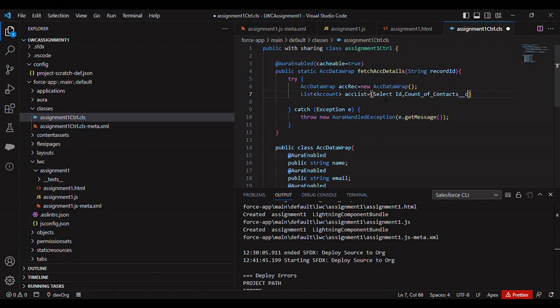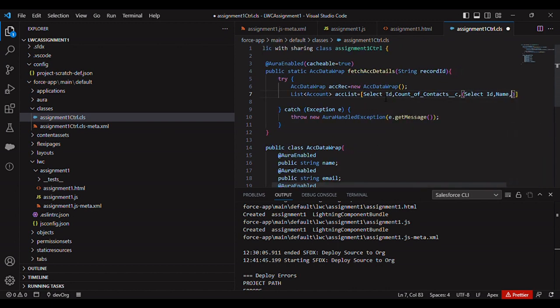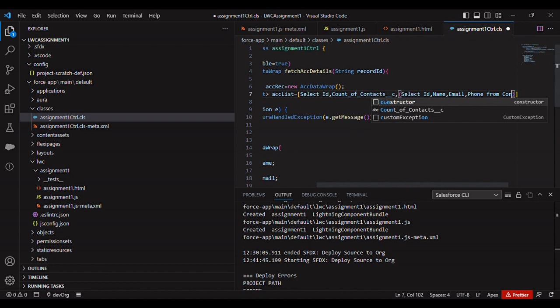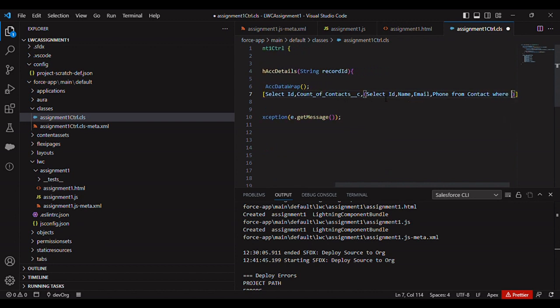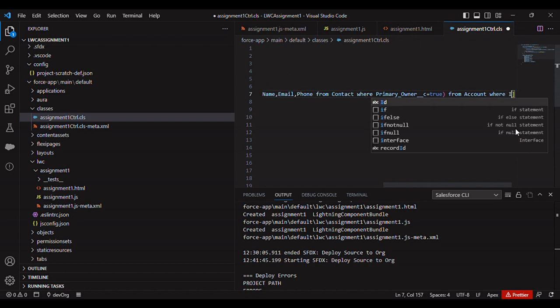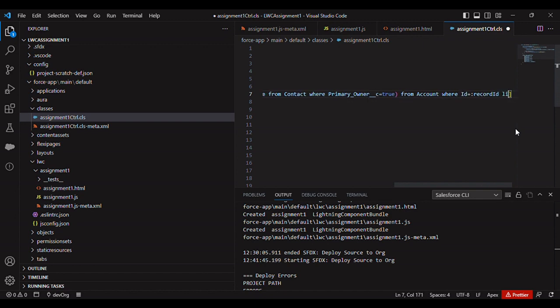So this is the field name, and select ID, name, email, phone from contacts where primary owner is true. So we have a field named primary owner, so I will be using primary owner equal to true, and the outer table will be from account where ID is equal to the record ID that we are getting from LWC, limit 1.